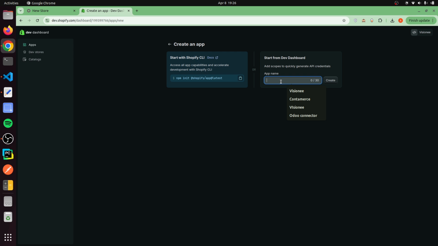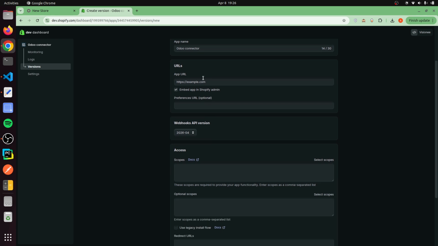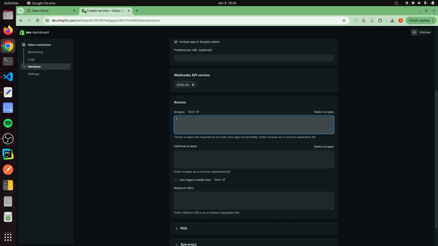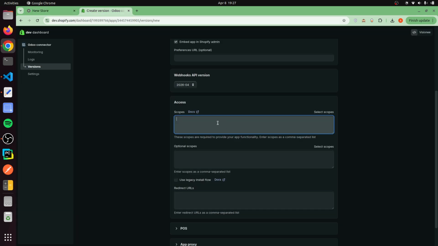And here we name our app, that in this case is going to be called Odoo Connector. Wait till it's created. So these fields we leave by default the way they are. The important field is here, the scopes. So for that we are going to copy the scopes that the app offers us, and we copy them here.